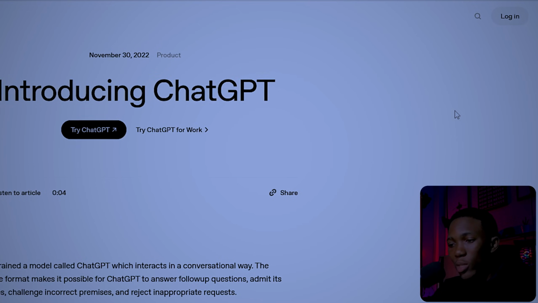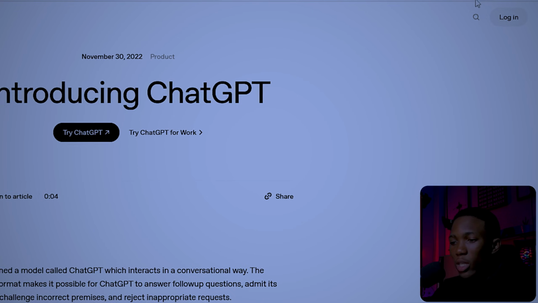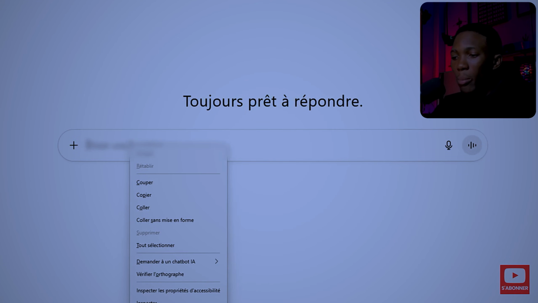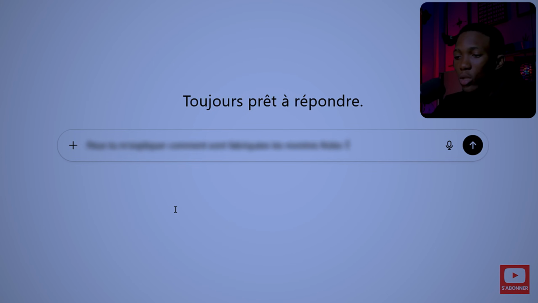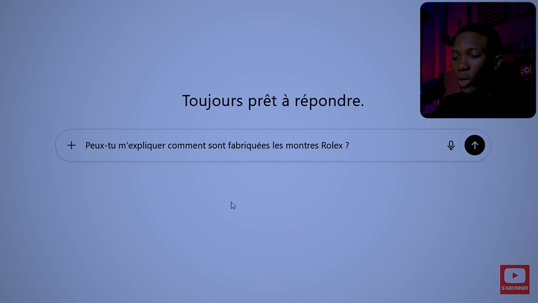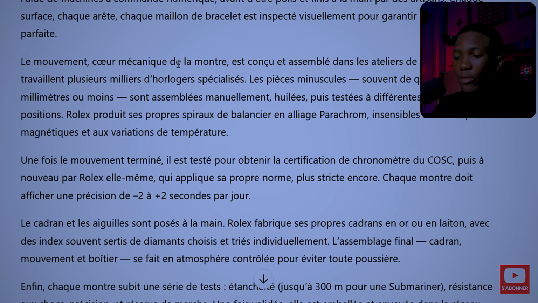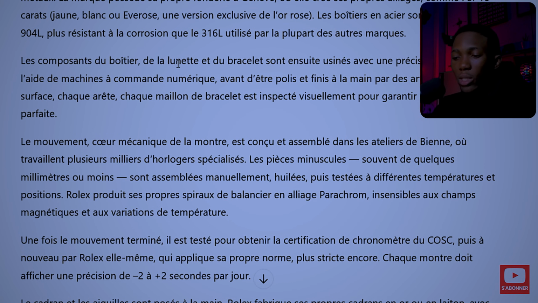So, alright, we are right now on my computer, and the first tool we are going to use is ChatGPT. The first thing is to click login, and you get this window right here. Now we are going to copy and paste prompts. You'll find the prompt in the description of this video. So just right click and paste it, and the prompt is, can you explain to me how Rolex watches are made? Nothing more, nothing less.